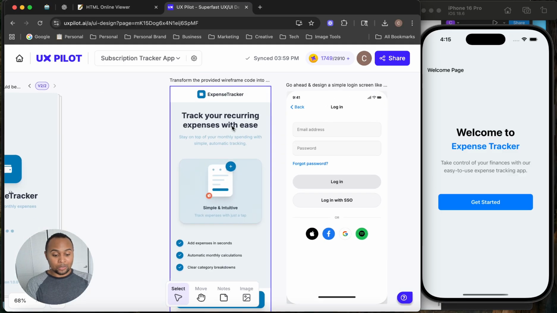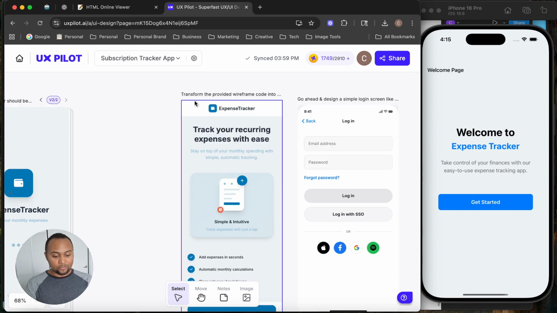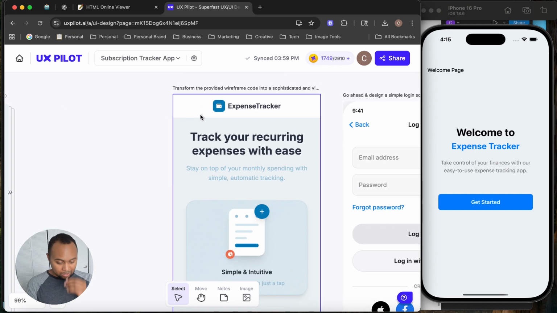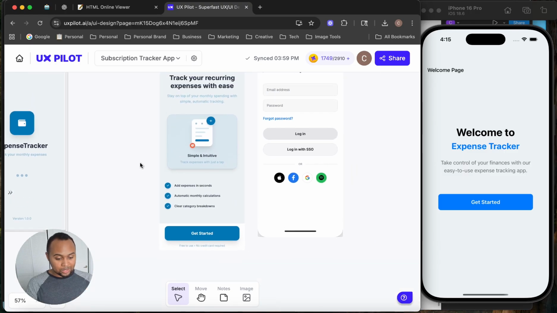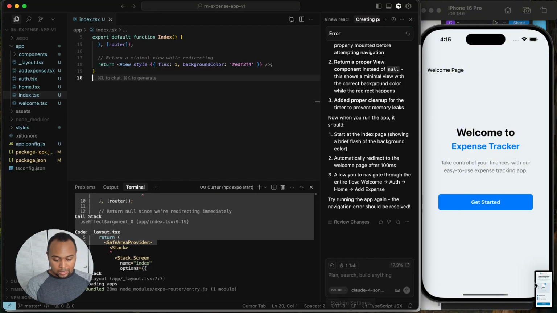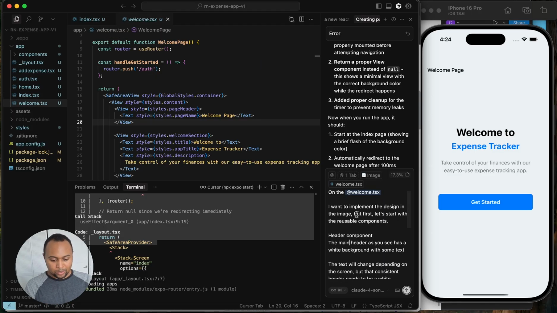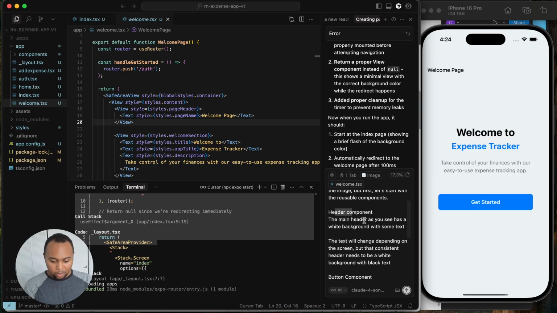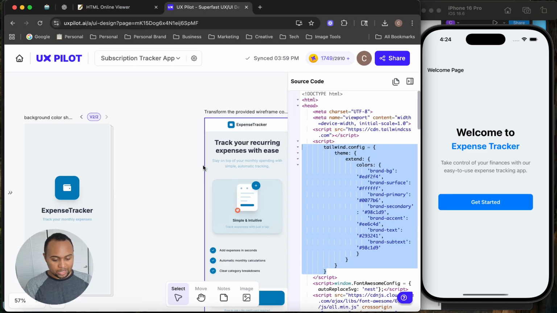What we want to do is start picking this page apart and designing it step by step. First, we're going to style this header. We want to bring in this button. So I'm going to highlight this whole design here, bring it into Cursor, and give it a very detailed prompt. I said, I want to implement the design in the image, but first let's start with the reusable components. I have here the header component, and I described the header component. Same thing with the button component that you see here.